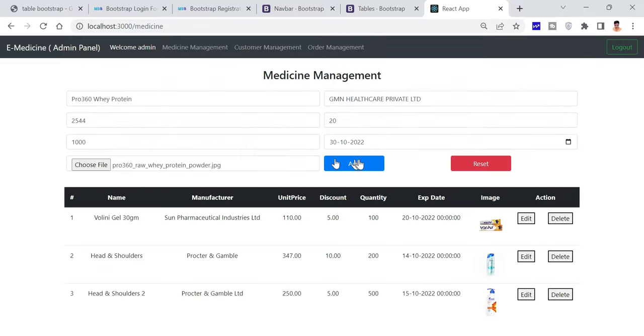Log out, and if I again log in with Virat, okay, and if I go to my orders, I see order is shipped. All right, so this is the overall working of this complete e-medicine project. Now let's go to VS Code and let me go through the code which we have already created.